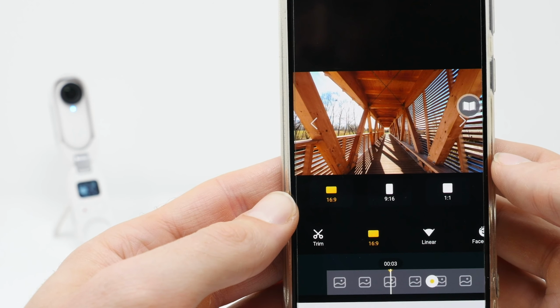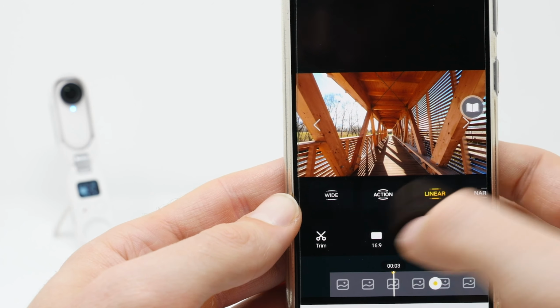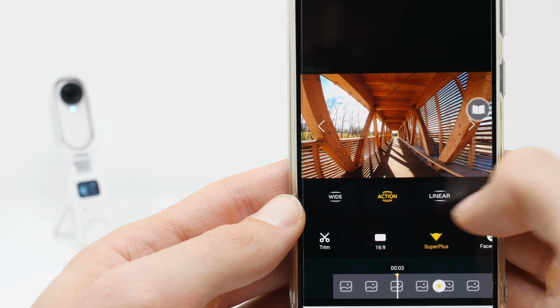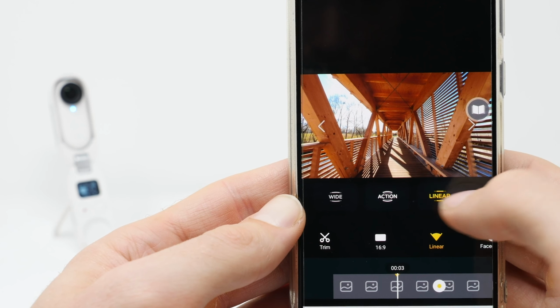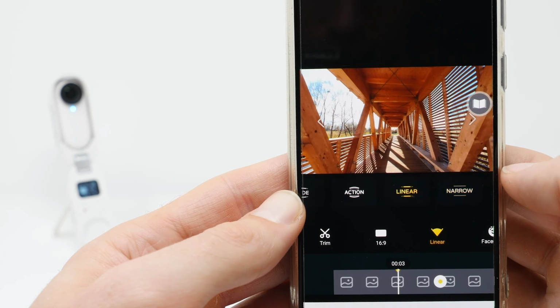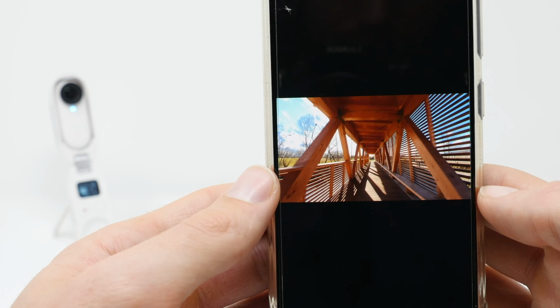Again, you can also switch between the different FOV options. As already mentioned, I prefer linear. After you selected all your desired settings, click on the export symbol to export the video.